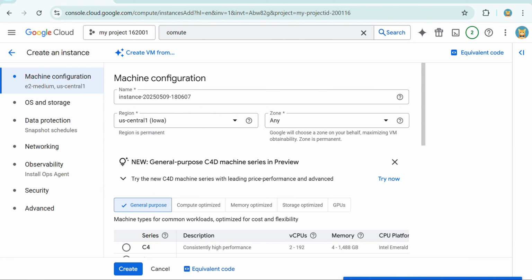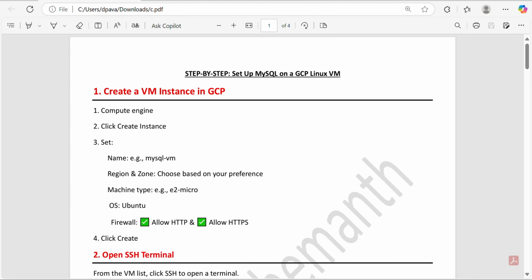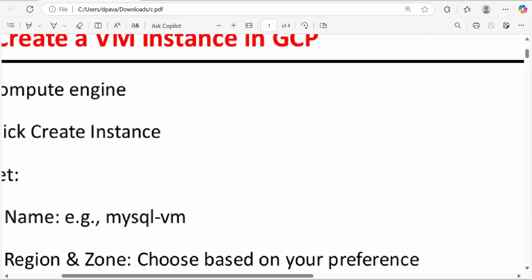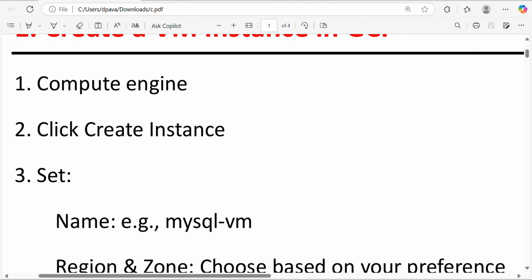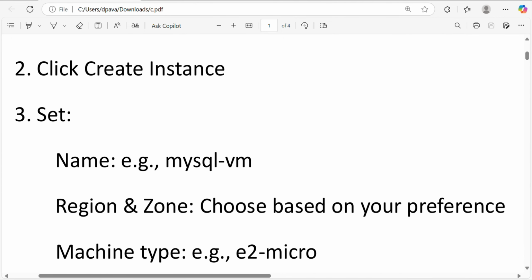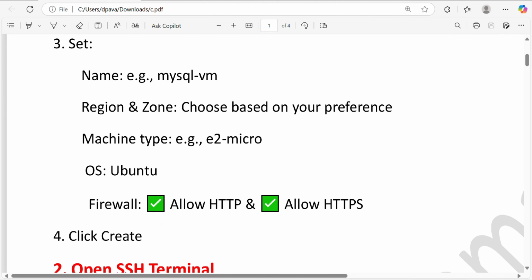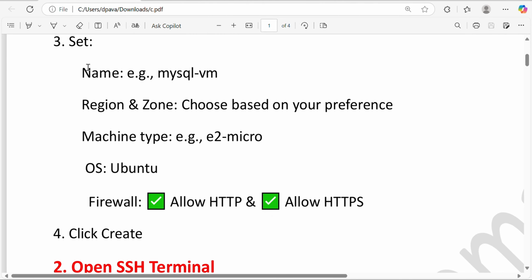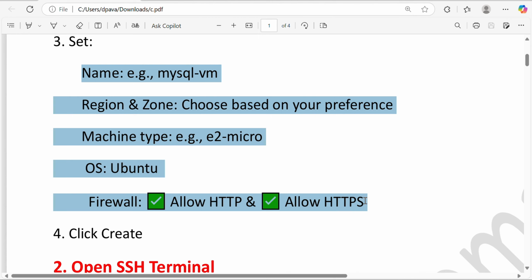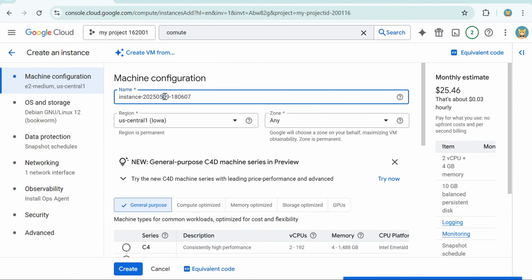After clicking create instance, here I have mentioned step by step what we have to do. Search Compute Engine, and after searching, click create instance, which is completed. Then we need to give some information related to your virtual machine. The information I provide here is what we are going to use. First, we give the name to my virtual machine instance, for example MySQL VM.